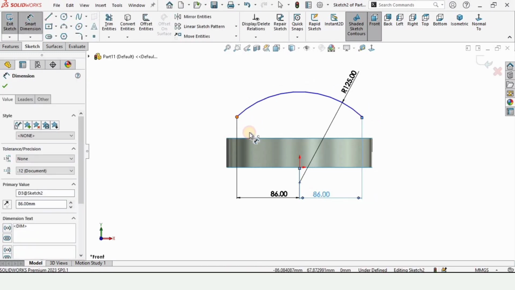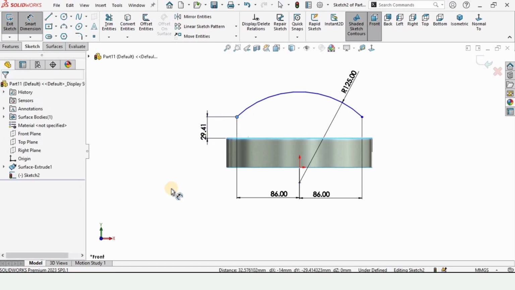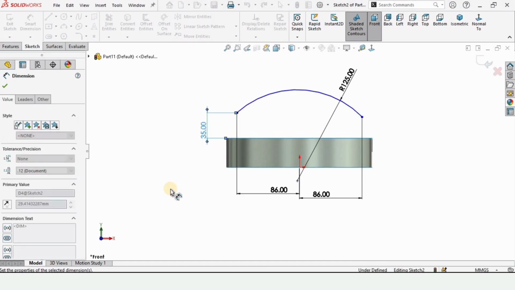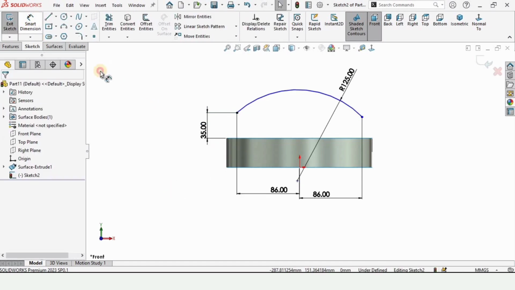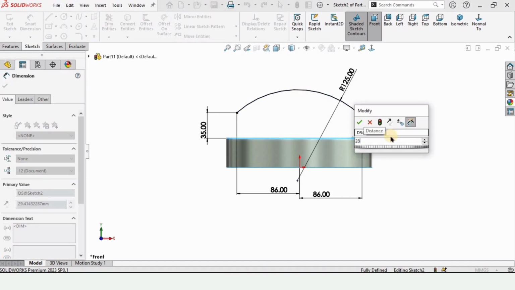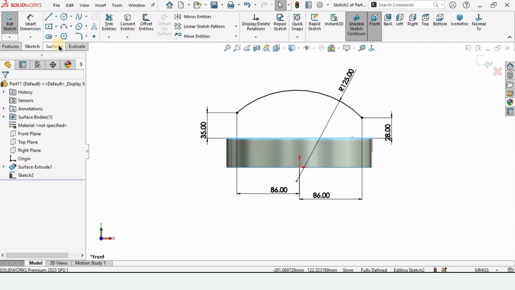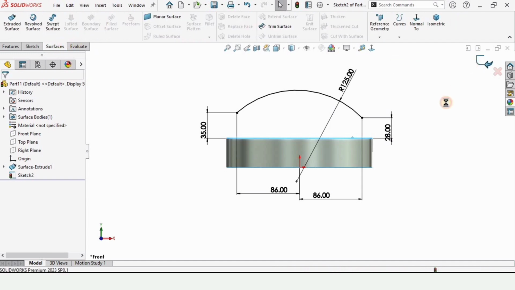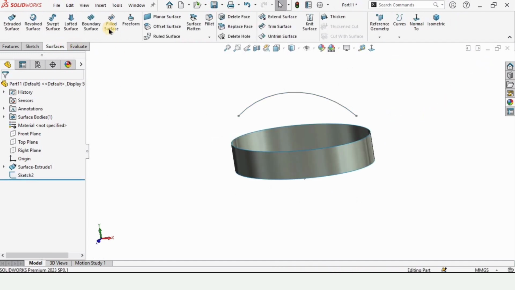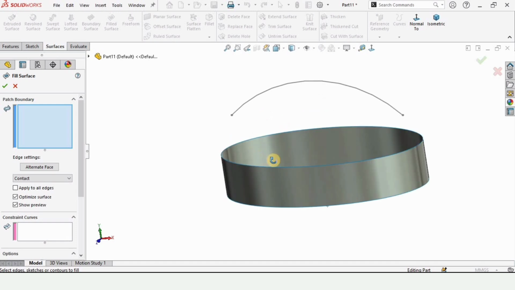And the height from this point to this point, let's define it as 35, and similarly on the other side I'm defining it as 28. It will have this kind of trajectory. And then go to surfaces, exit the sketch from here, and here we have the filled surface tool.